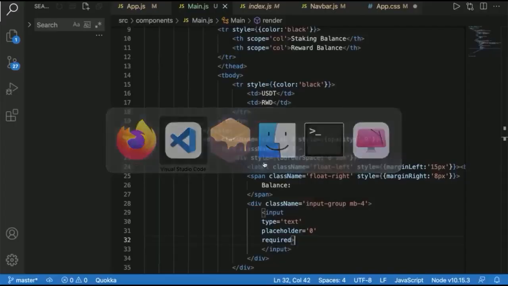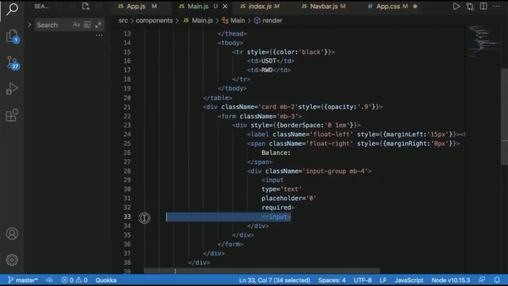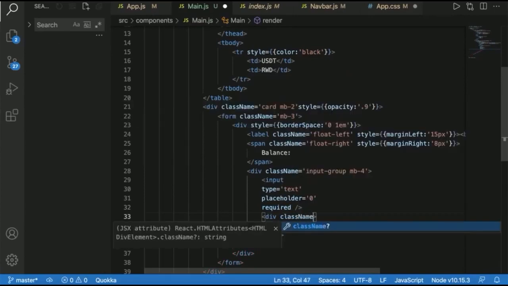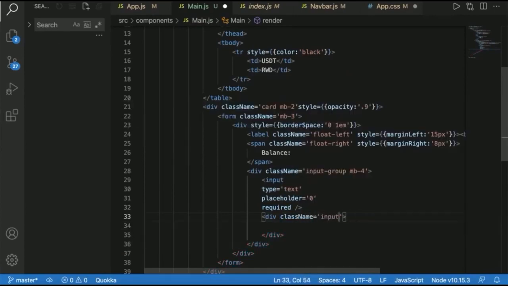So very good. Okay, and this input, actually, we want to self-close it, right? So we're going to close it like this, since it's an input. We don't want to have an open input and a closed input. All right, now let's create some more divs underneath here, right? Because we need to have our buttons. So we're going to do another div underneath here, and we're going to do className equals input-group-append.